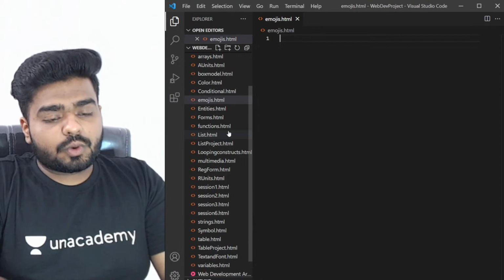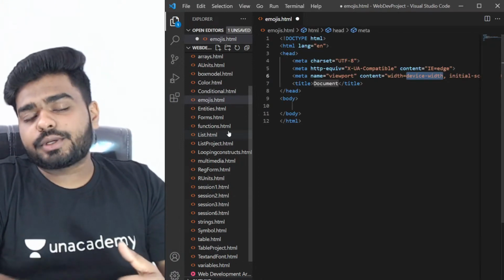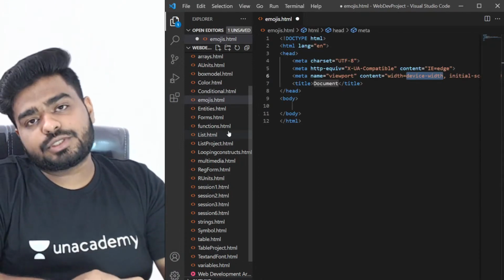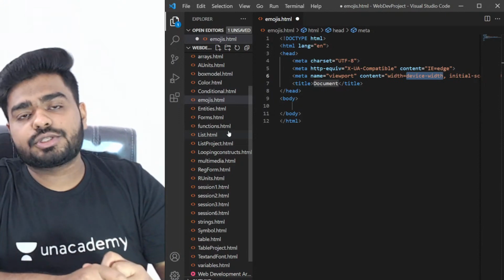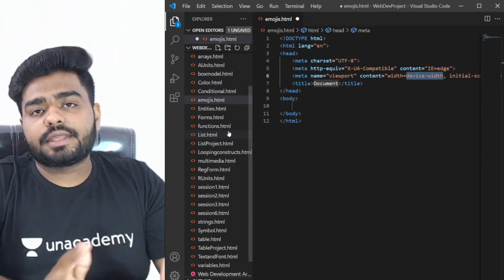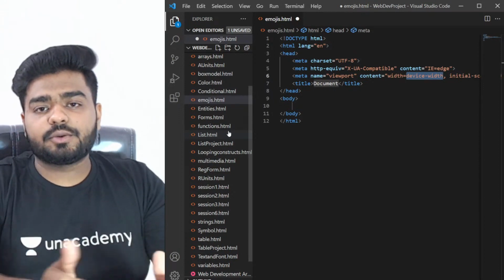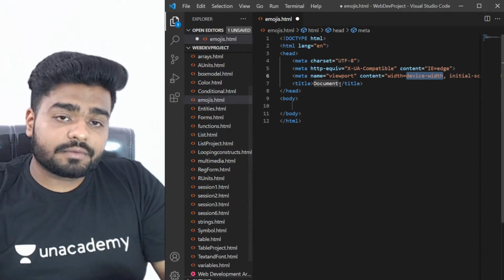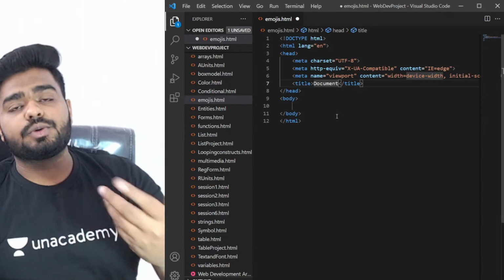You must have understood what this is. This is basically to provide emojis, right? You can't actually use emojis when you are creating a web page. You can't just say colon and then a bracket and it's a smiley, right? You can't do that. So suppose you are creating a very fun page and you want to include some emojis.